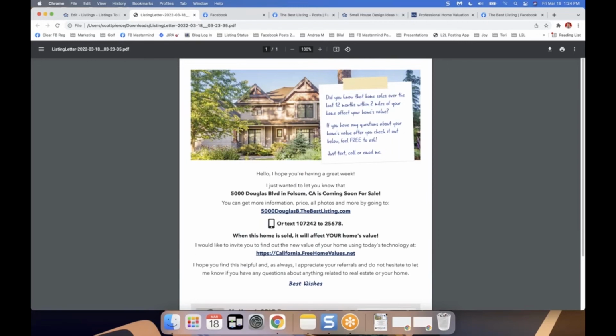Either mail it, get in the mastermind group, type in nearby homeowner letter, get some feedback from people on that. But I would door knock 50 homes with a letter. And I would just say, hey, my name is Scott Pierce of LDO Realty. Just want to let you know that 5000 Douglas Boulevard is coming soon, later today or tomorrow for sale. It'll be in the MLS in public on Monday, but I wanted to invite you to a private showing if you would like, right? Something like that.